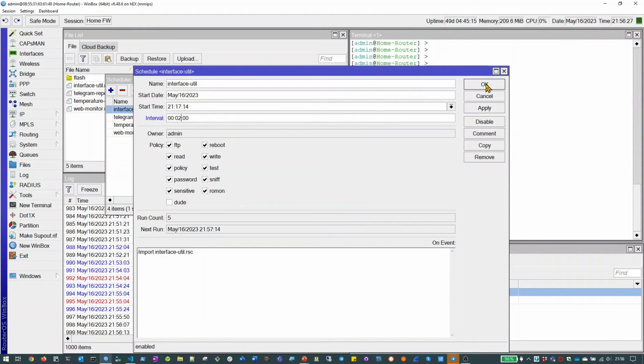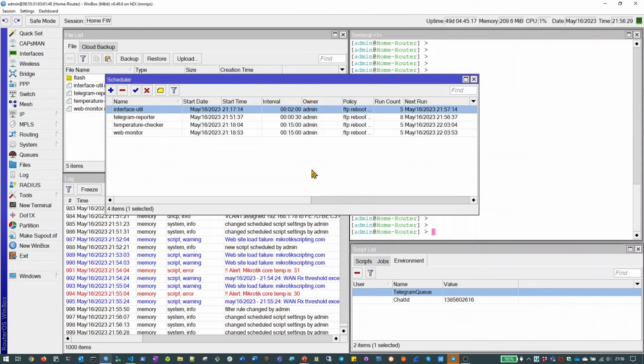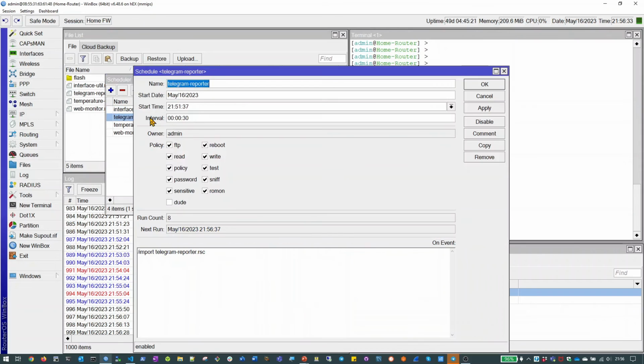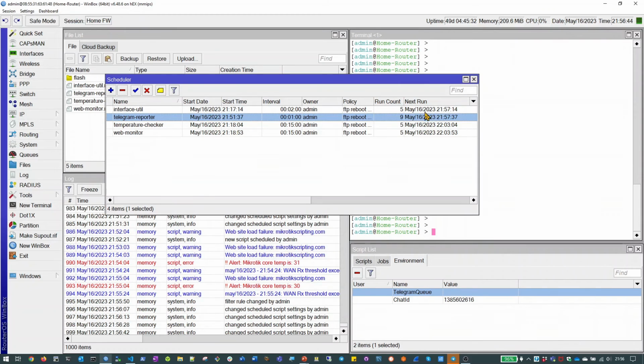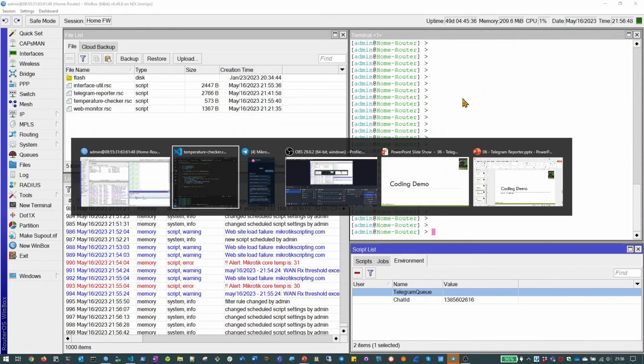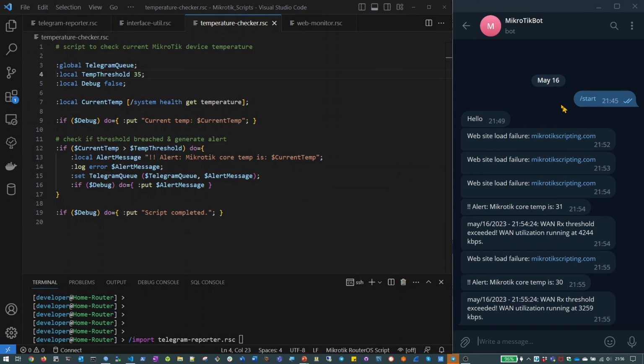We just keep checking the local WAN interface utilization, and the actual Telegram reporter, I'll just run that every minute. We want to know fairly quickly if we've got anything coming in that we need to be aware of. Okay, so that's all production ready now. I've got all of the intervals set. I've got the thresholds set. And we're in good shape. So if I go back to the MikroTik bot, you can see we've had quite a few alerts come in.